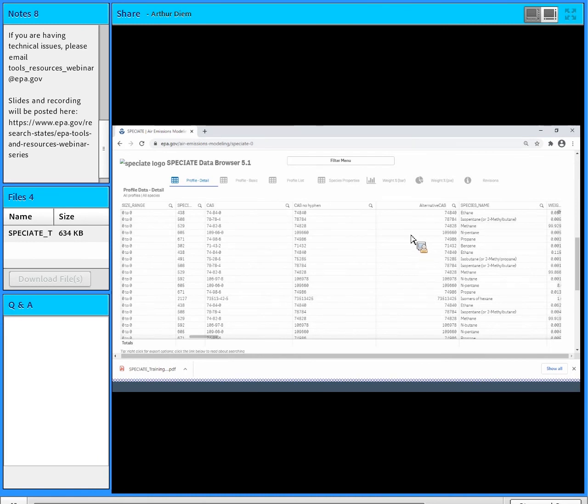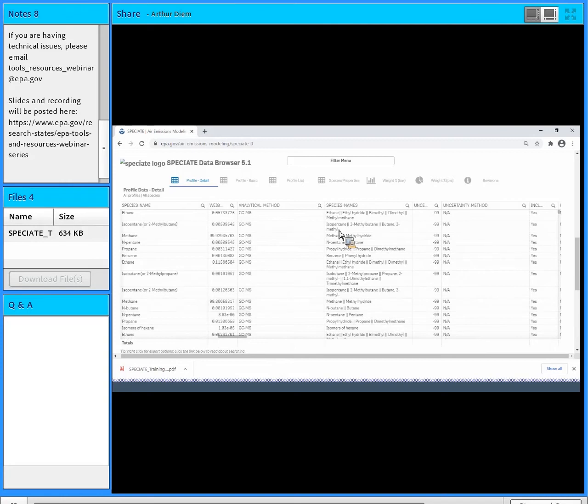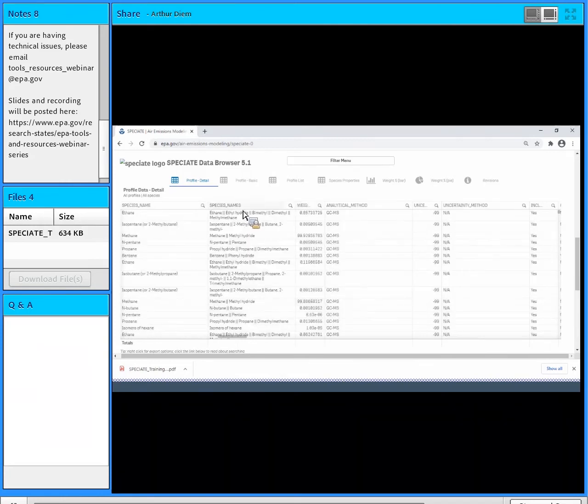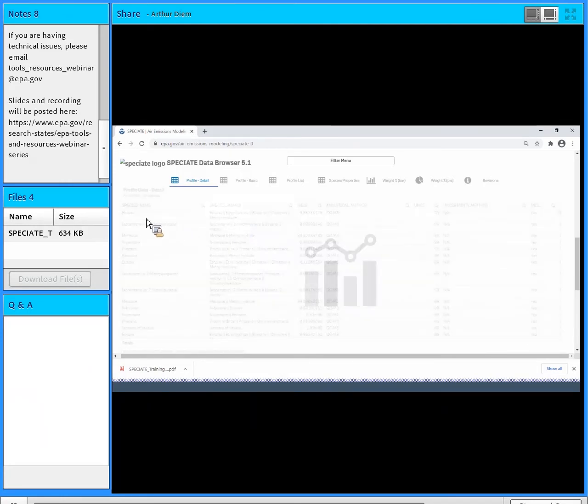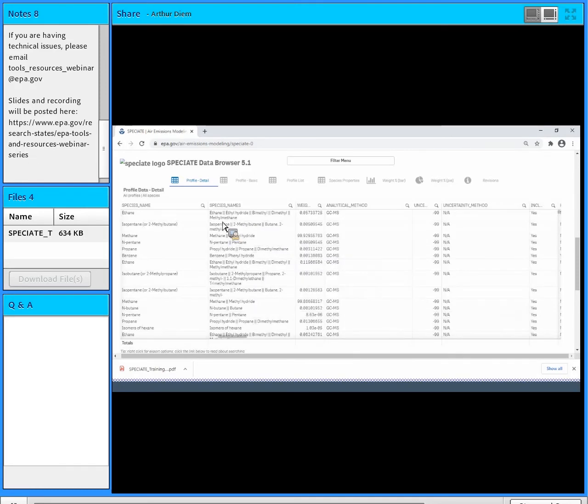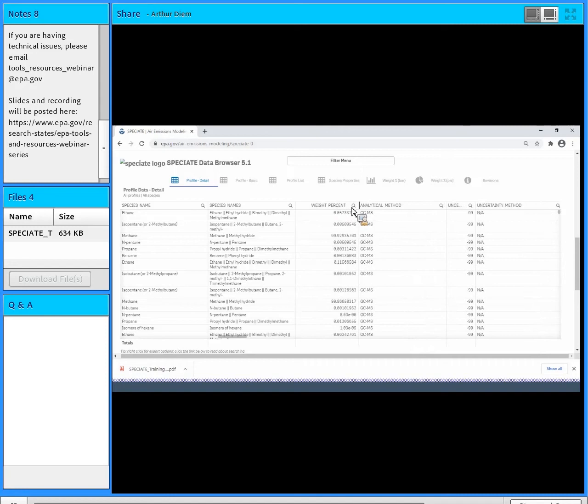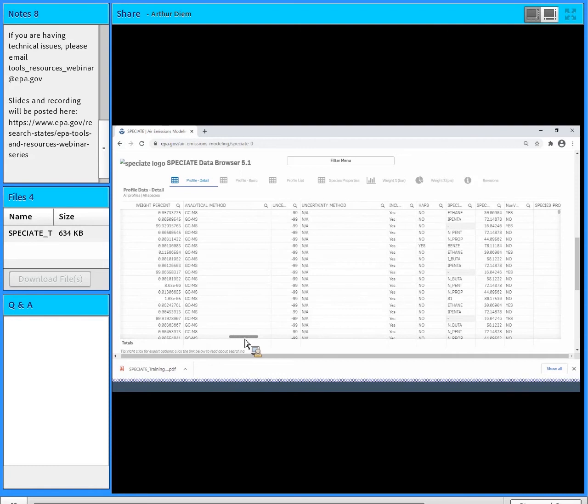And then we have species fields. We have CAS numbers, species name, and another very useful field, species names, which includes not just the primary name, but any synonyms for that particular compound. And of course, this is the big piece of information, the weight percentage of that species for a particular profile. We have a lot of other fields here.